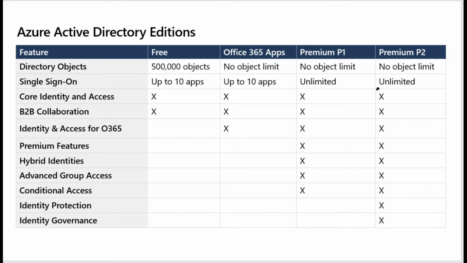Office 365 apps means Microsoft Office, Word, PowerPoint, which they call apps. If you have an Office 365 subscription, then you can have up to 10 apps on Azure. Yes, they come free with these subscriptions. But if you have Premium 1, you have unlimited.